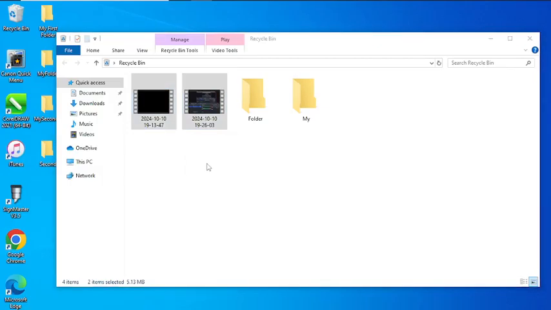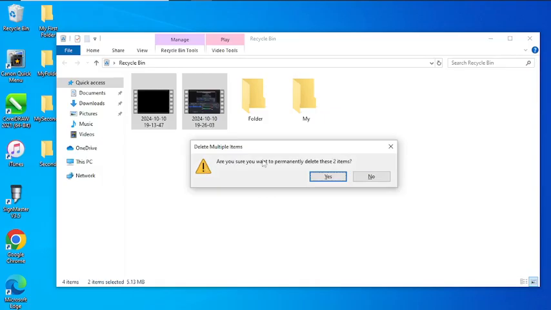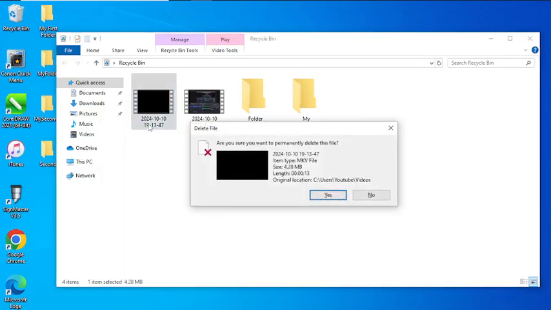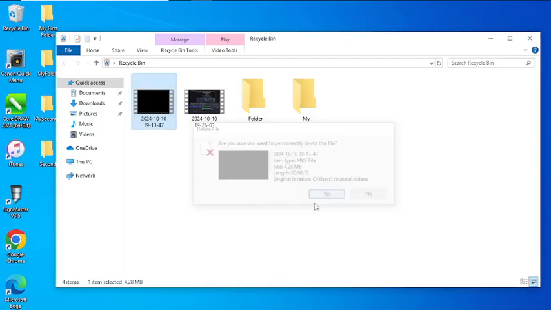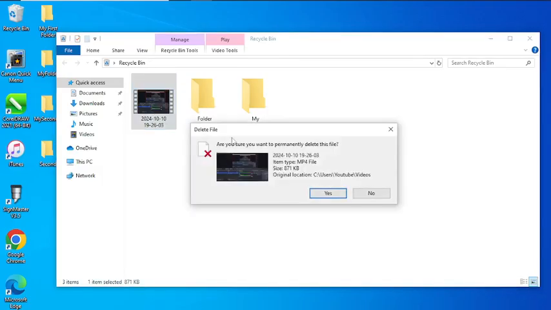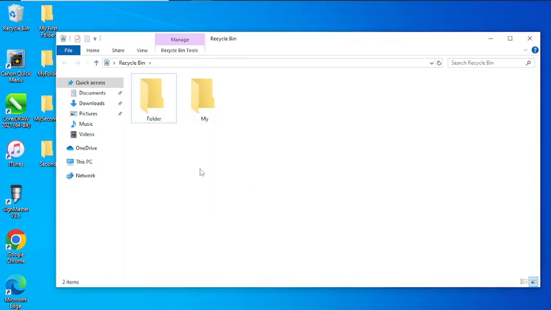Now we click on the delete key, or better still, we can do it manually. So we'll do one with the delete key. Now it asks us, are you sure you want to permanently delete this file? We say yes, so it's gone. Then we use the other method, right click and go to delete. They ask us the same question and we say yes. So the two files are gone.